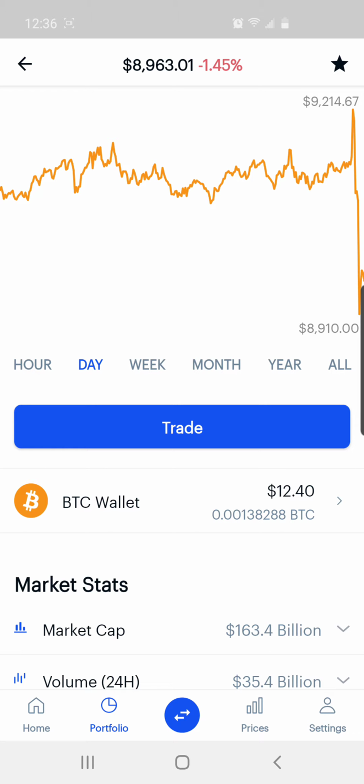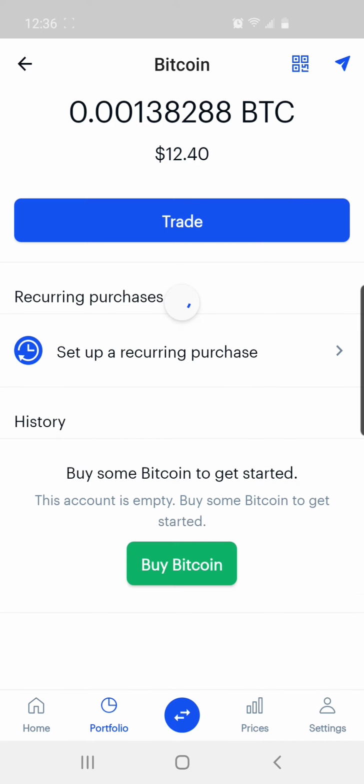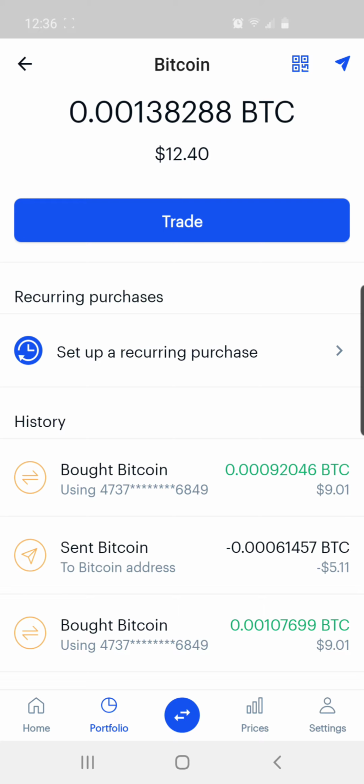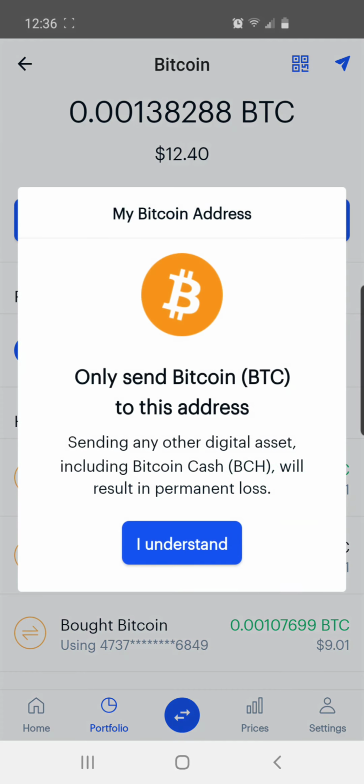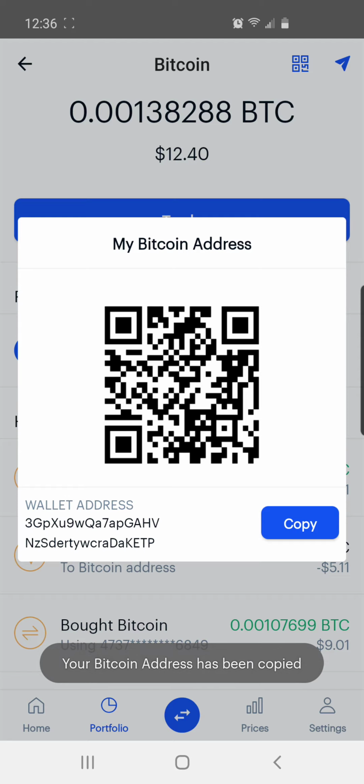You see where portfolio down below is lit up? That's in Coinbase. But if you were home, you would see something like this. So just go to portfolio. Then put your finger where it says BTC Wallet. You want to click on BTC Wallet. And then, of course, up here, you see where it has the QR code box right there. You want to click on that, and then it's going to display your wallet address that you can copy. So I'm going to click on Copy. And, of course, it's copied it over.